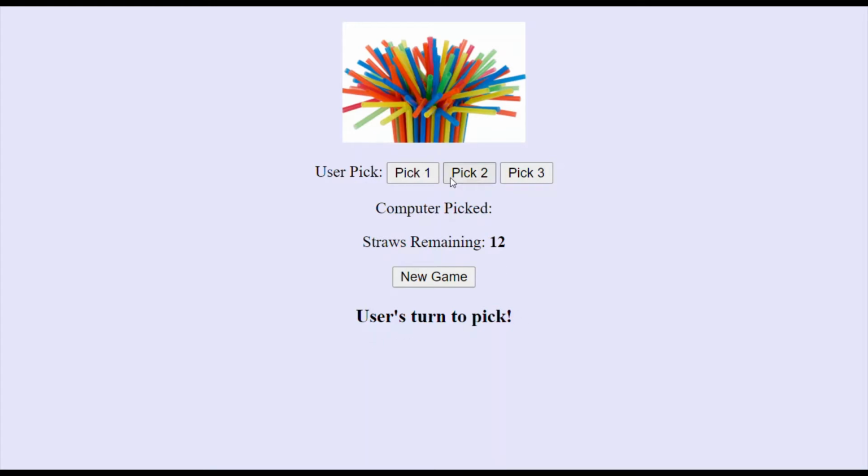It's the user's turn to pick. I can pick 1, 2, or 3 straws. I'll pick 3, so that gives me 9. The computer's thinking, and it picked 3, so there are 6 left. I'll pick 1, so now there are 5. The computer picked 2, so now there are 3. I'm going to lose the game, so you can see what happens if I pick 3. Game over, I lost.